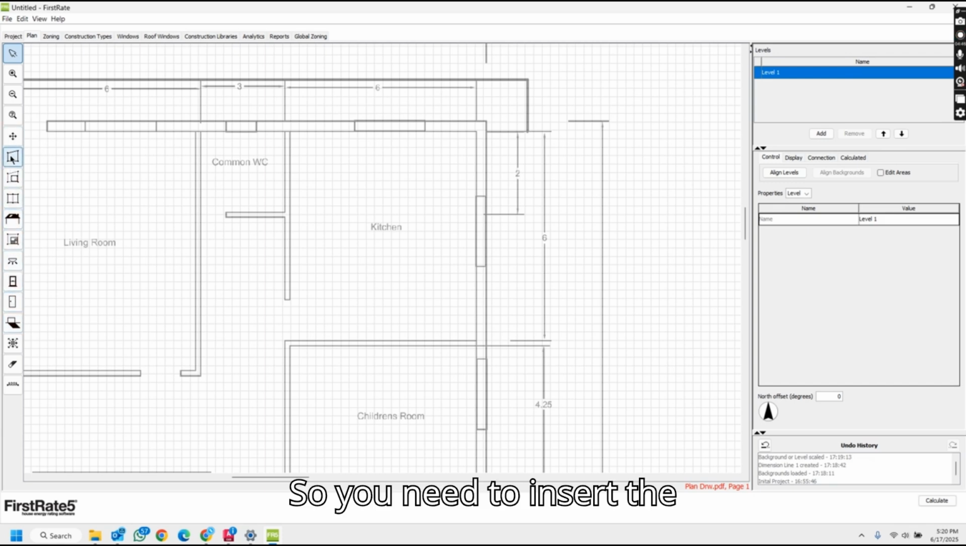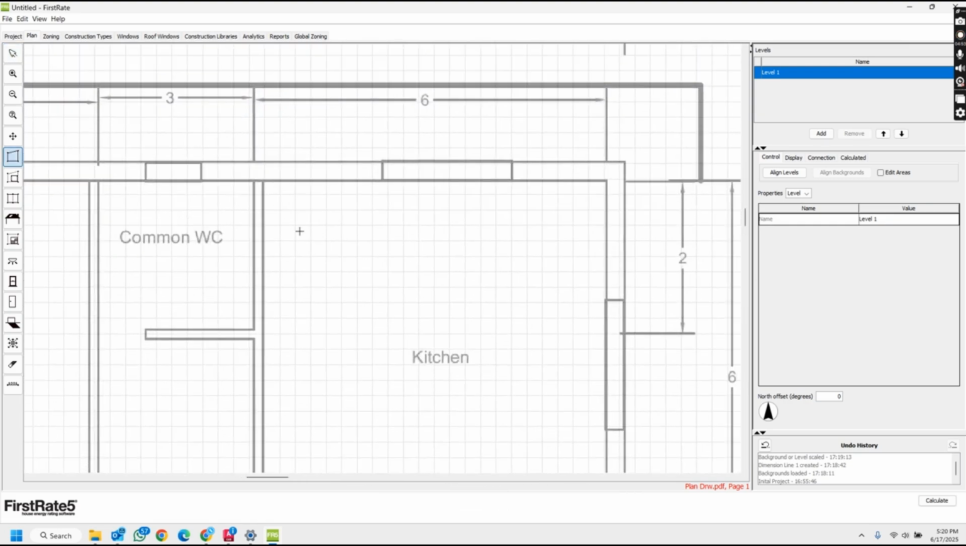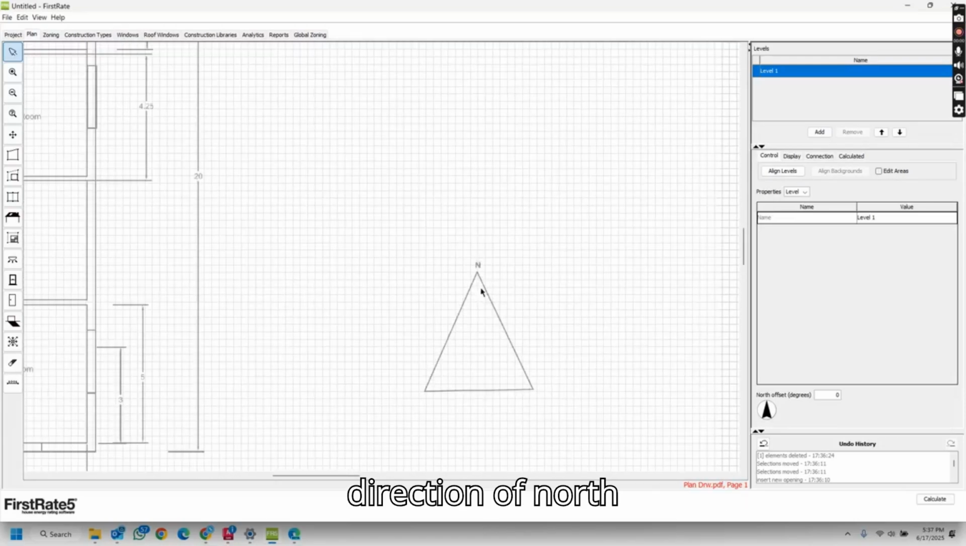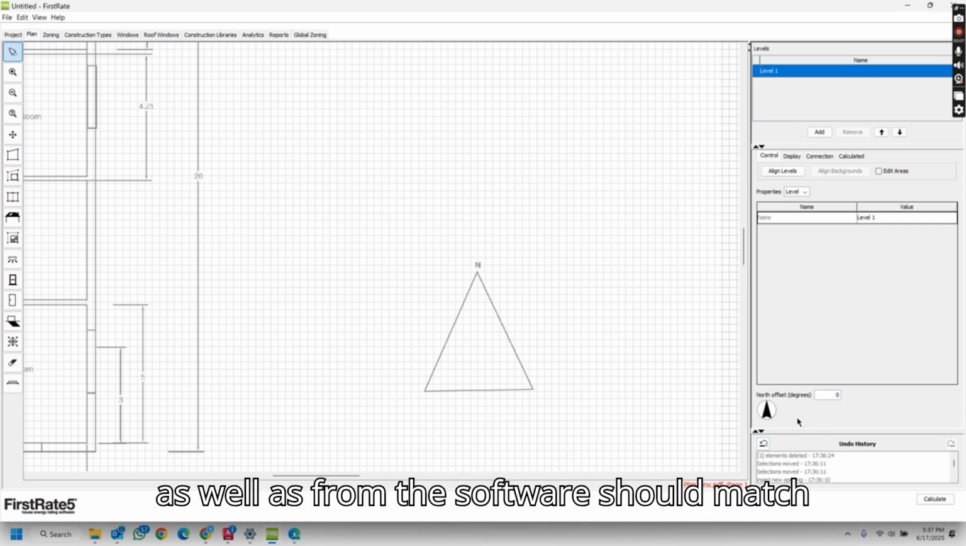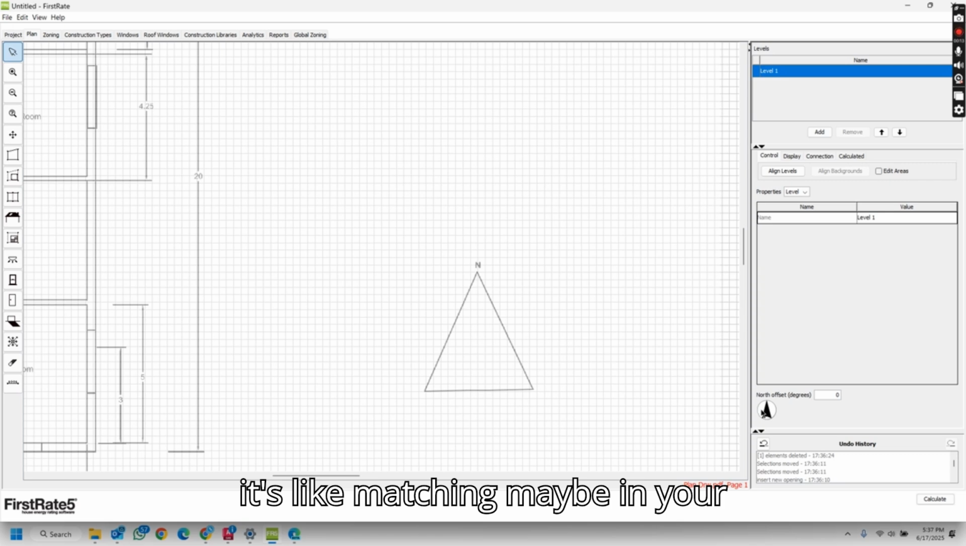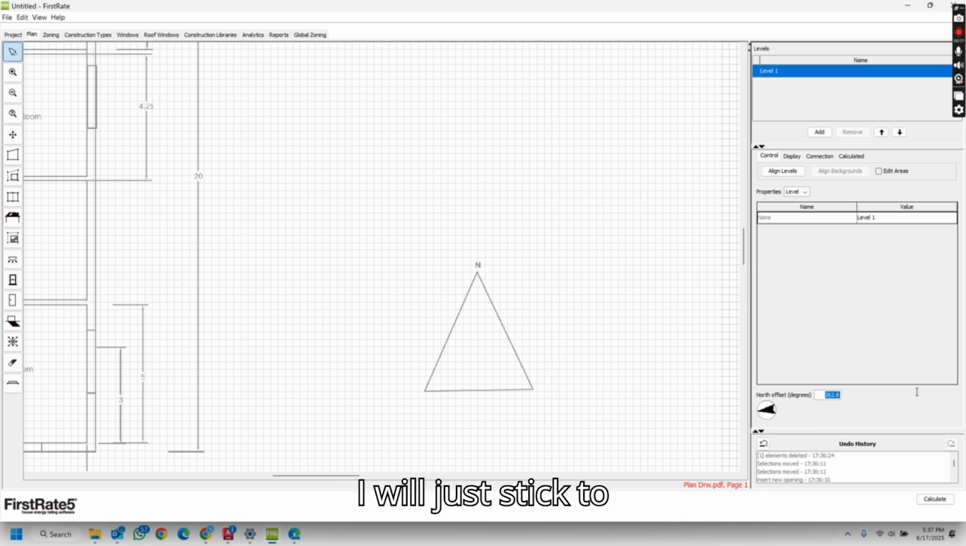So you need to insert zones in your tab. The important thing is to check for the direction of north. So both from the plan as well as from the software should match the same direction. For me, it's matching. Maybe in your case it might be somewhere else. I will just stick to it. 0.